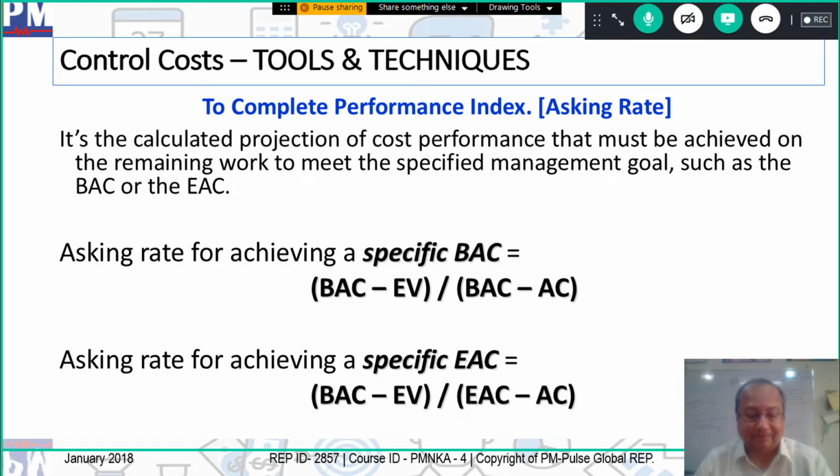So how do we do it? This is called the asking rate. Now guys, listen to it carefully. The name of this tool and technique is called To Complete Performance Index, TCPI. To Complete Performance Index. And what does it do? It actually helps you find the asking rate of the project. So how do we do it, right? So what is the current EAC? Current EAC is $750, right? And what was your BAC? $500. Your BAC was $500, right?